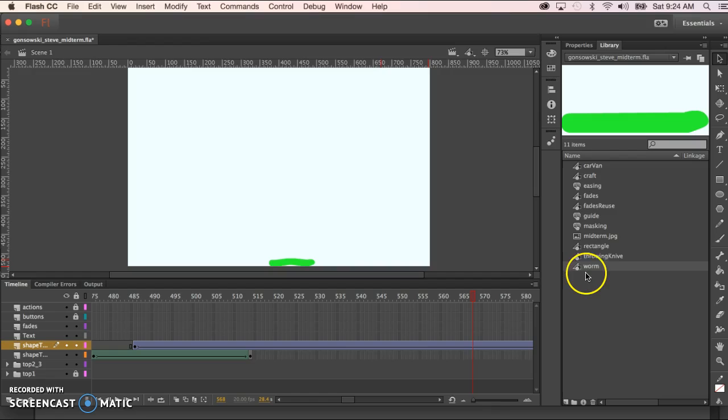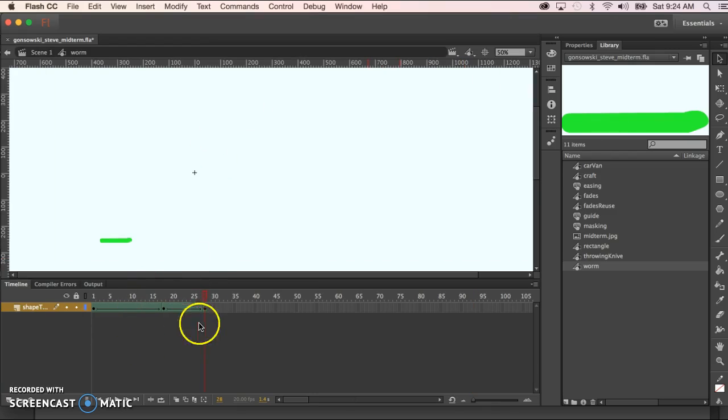Get comfortable going back and forth between the two timelines. So here we are on the timeline for the main stage, or AKA scene one. And then if we double click on the worm itself, we have a whole different timeline here. We have the timeline for the worm, and it tells us that we're beyond scene one. We are one item deeper, what they call breadcrumbs, one breadcrumb deeper into the worm here.